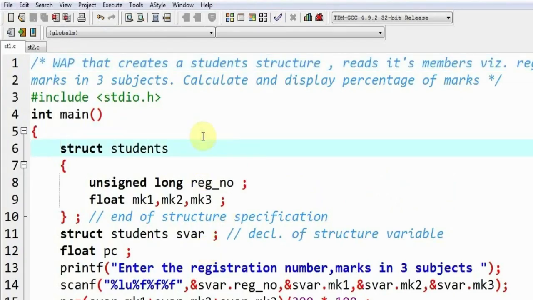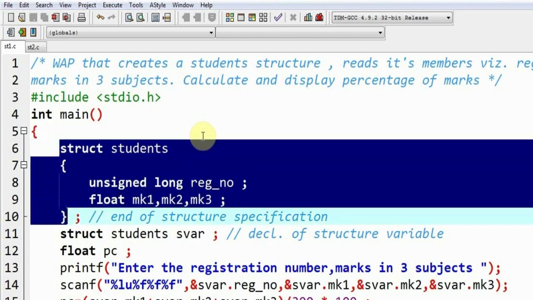This is the program whereby we are going to create a structure called students, and we will be reading the values into these members like registration number, reg_no, and we have taken three variables for reading the marks in three subjects. The names of the variables are mk1, mk2, mk3. Let me again tell you that struct is the keyword of C language, and here in this example I have given the structure tag as students. So this constitutes your structure specification.